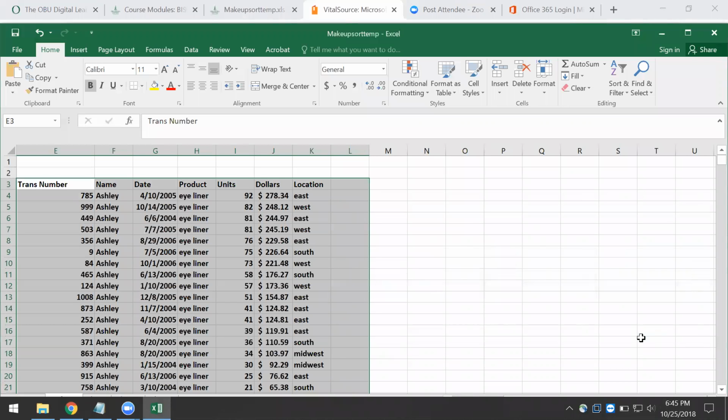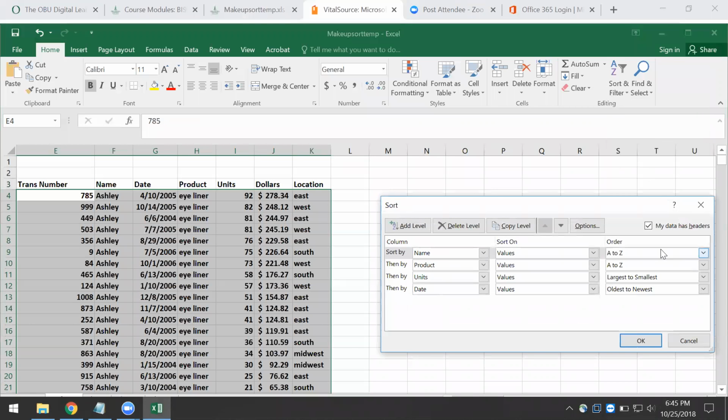Okay. Now we notice that we've run our sort. Let me open this up for a minute. I want to show you something. You can see right here, I've got the name, the product, the units, the date. Now, I don't have the dollars, nor do I have location.